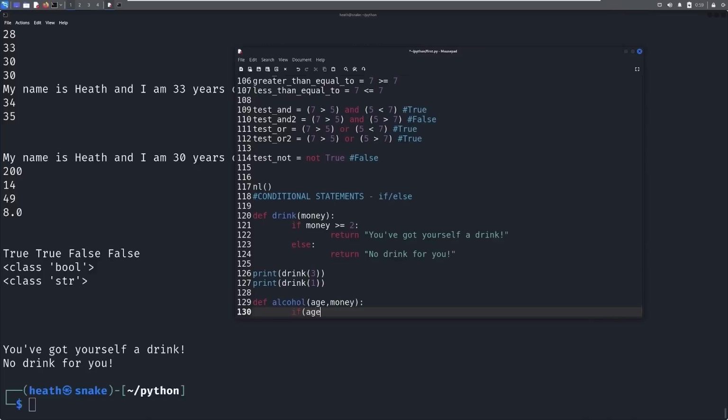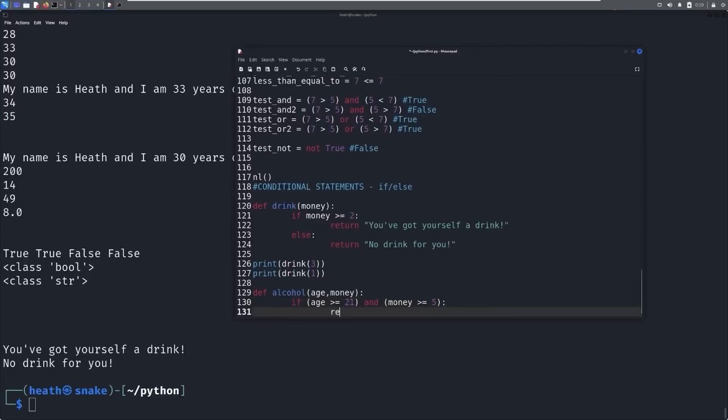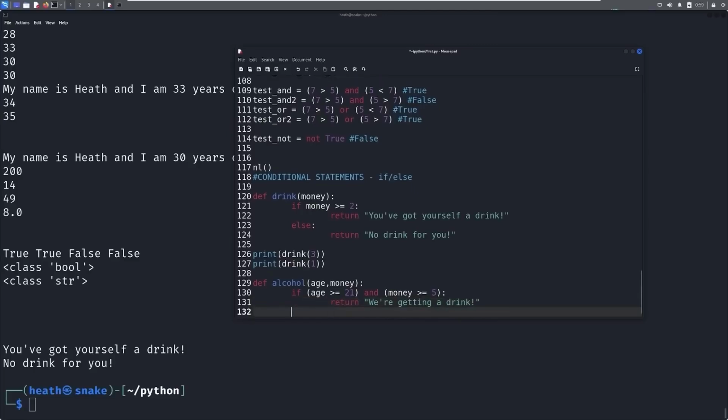our age is greater than or equal to 21, let me put a space here, by the way, sorry. And, look, the and is coming into play. Money is greater than or equal to 5. Then we're going to return, we're getting a drink. All right. Now we're going to say else if, because there's a few situations that we can be in.